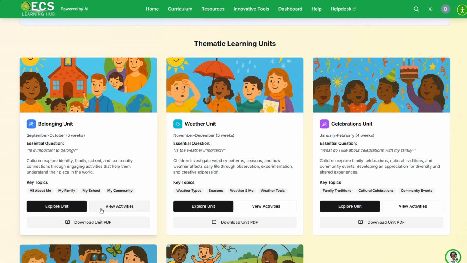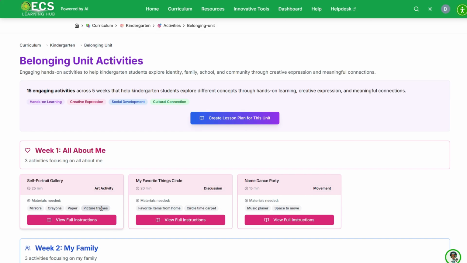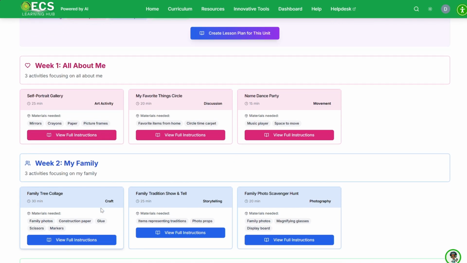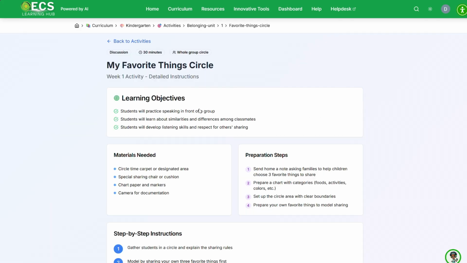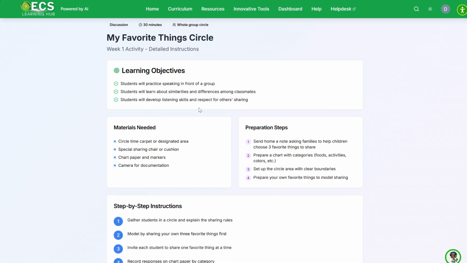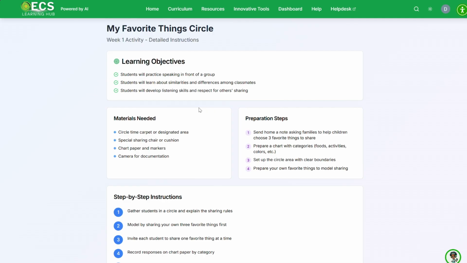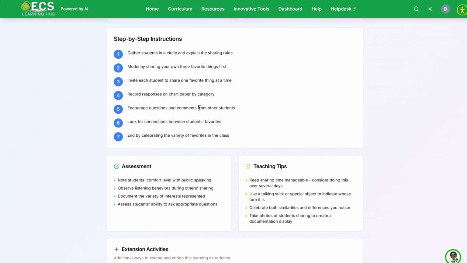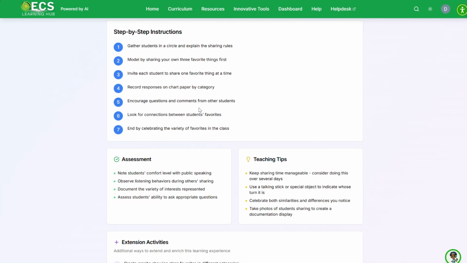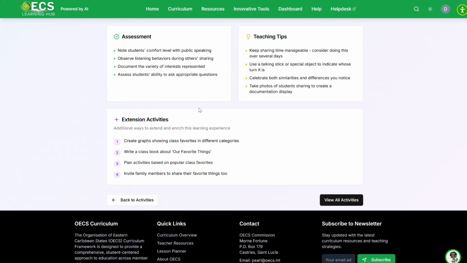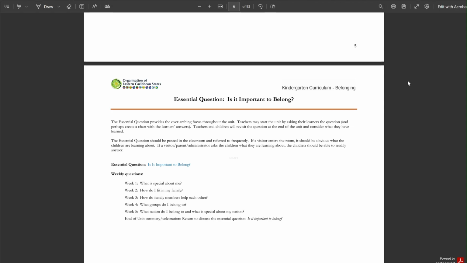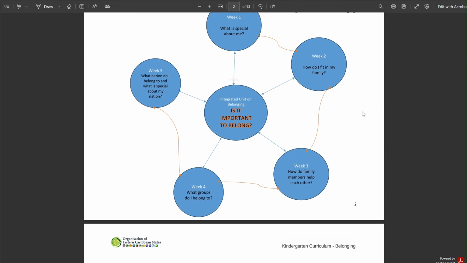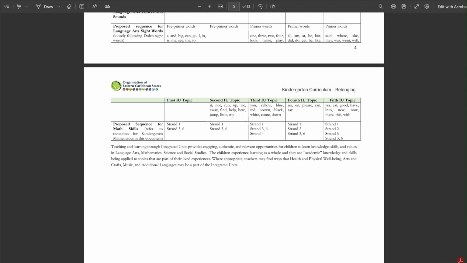Within each unit, the weekly activities list all planned lessons. Click View Full Instructions and boom! You'll get learning objectives, materials, preparation steps, instructions, assessments, and extension activities. Each unit also downloads as a PDF for offline use, giving you a strong foundation for curriculum content.